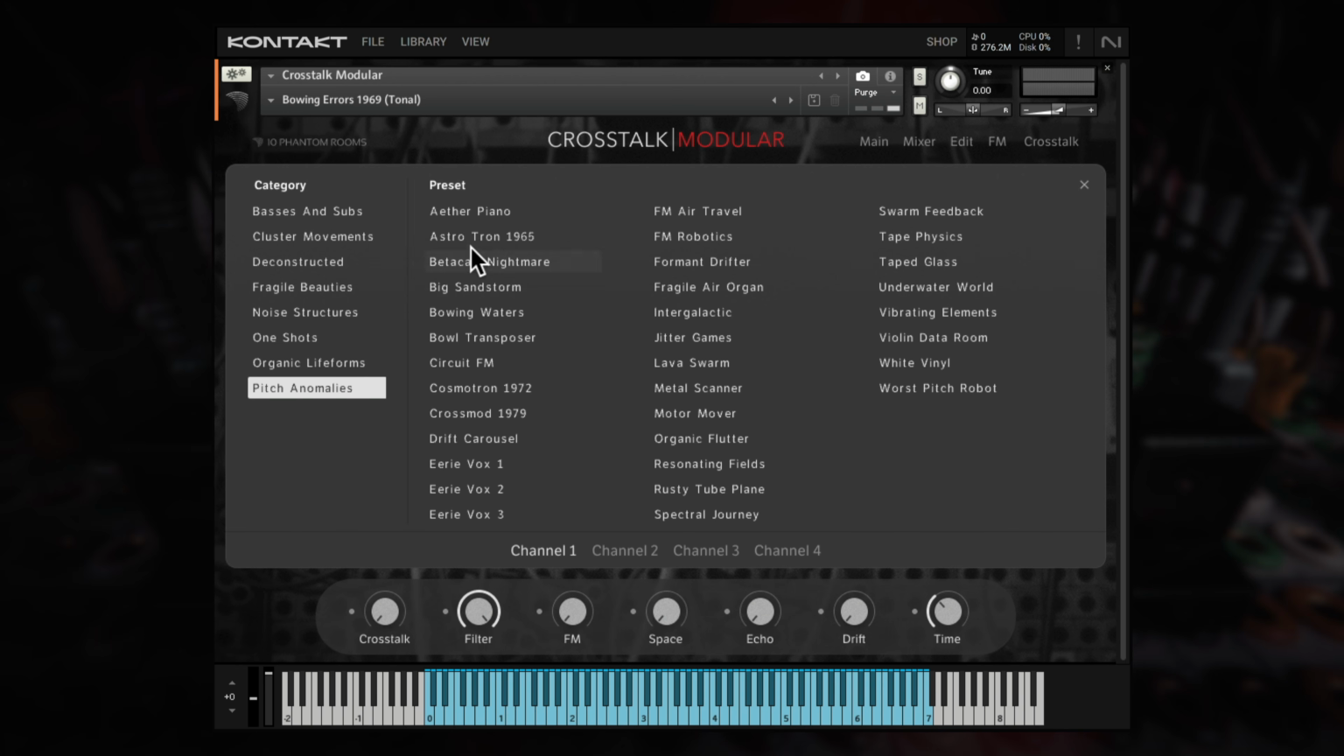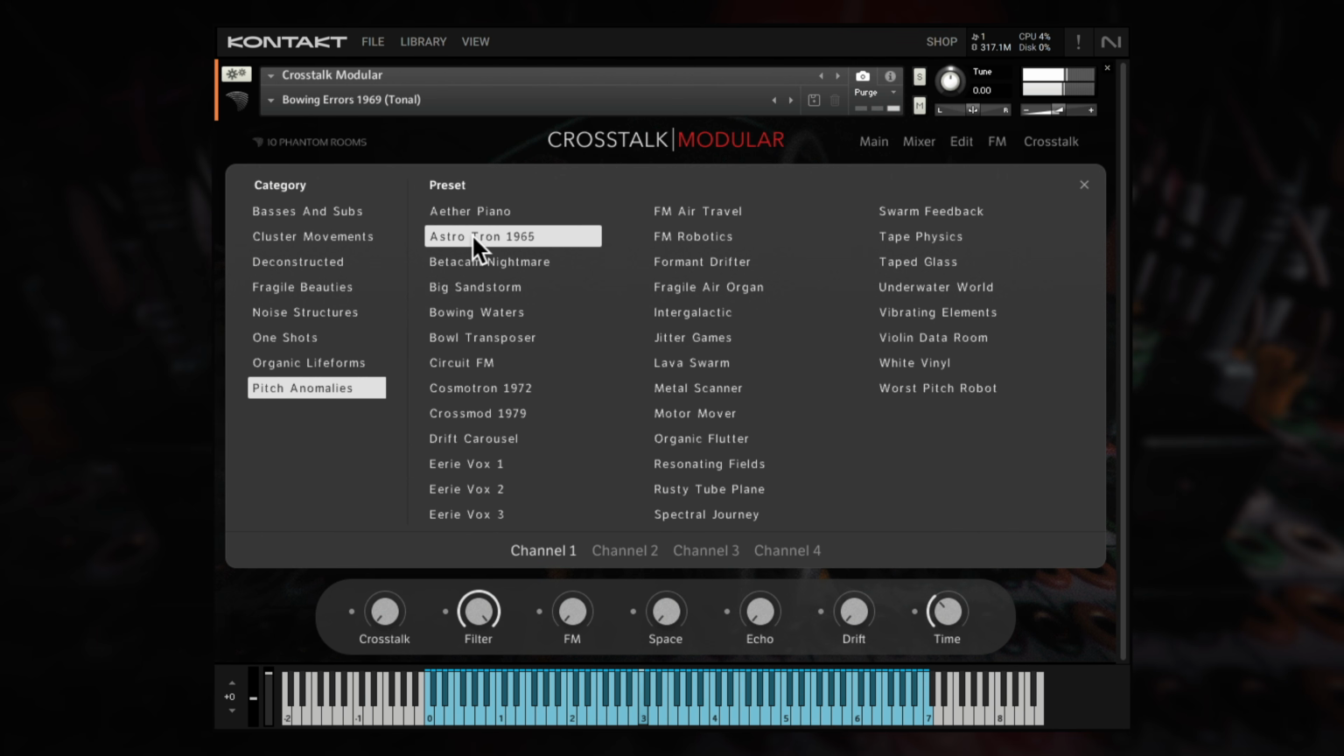Pitch anomalies stray from perfect pitch with the vintage variation of classic valves. There's plenty of resynthesized material from real-life instruments and voices.